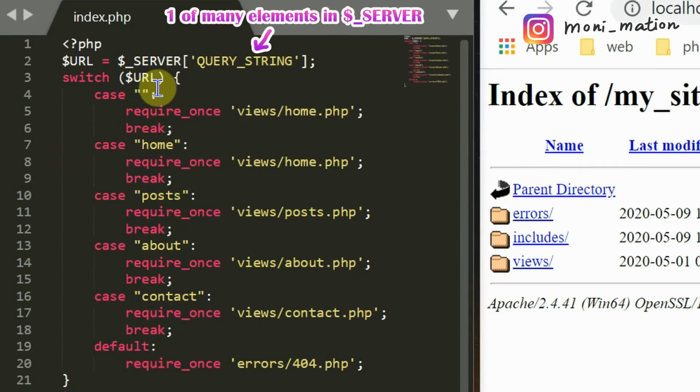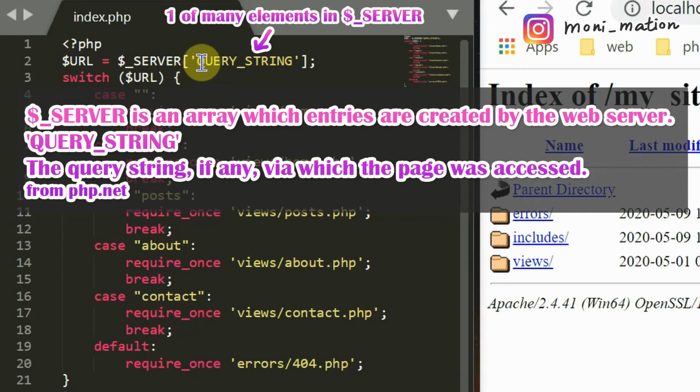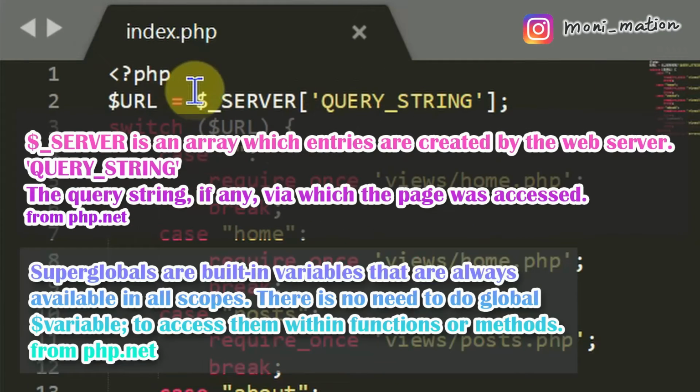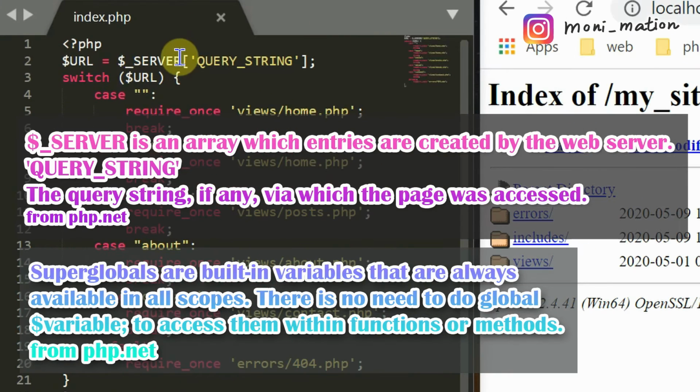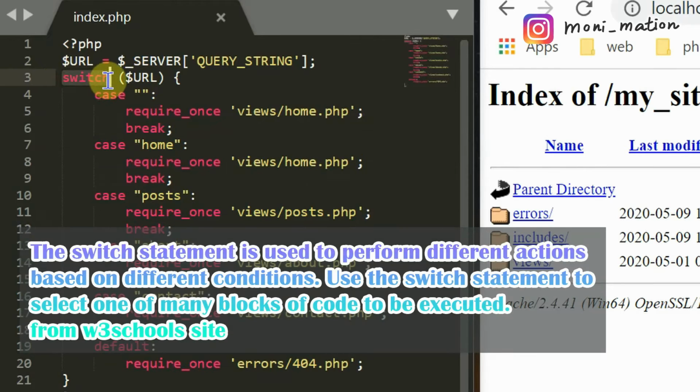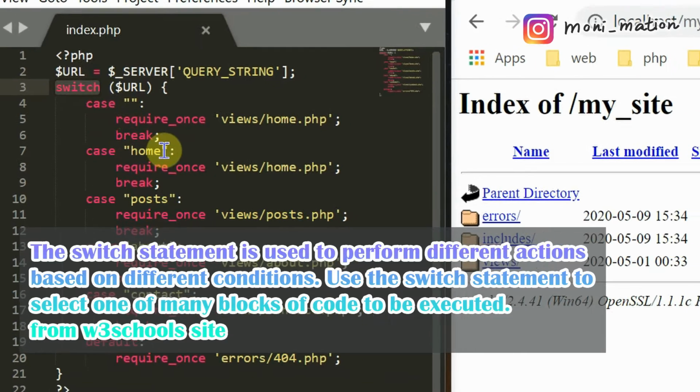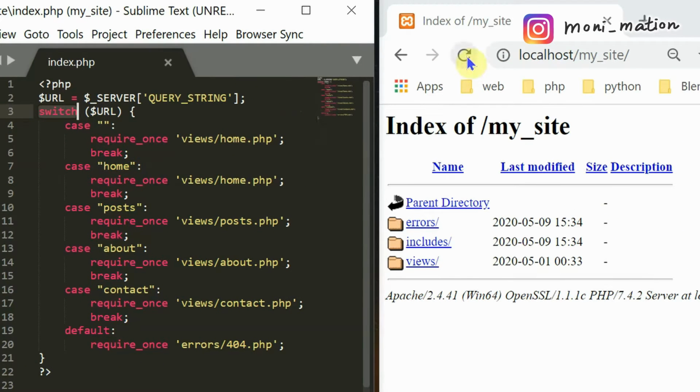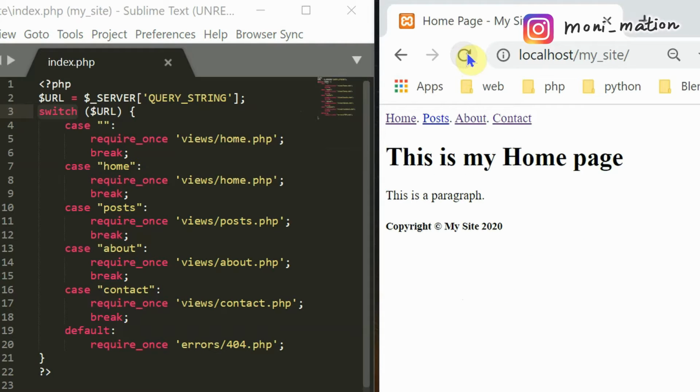Here, we use the array element query string of the super global variable $_SERVER, all in uppercase, and the switch statement to build up our simple dynamic URL routing system. Now refresh the web browser. We can see our home page now. Basically, if no file is requested, the server will serve up the home page by default. However, the navigation menu doesn't function at this moment.